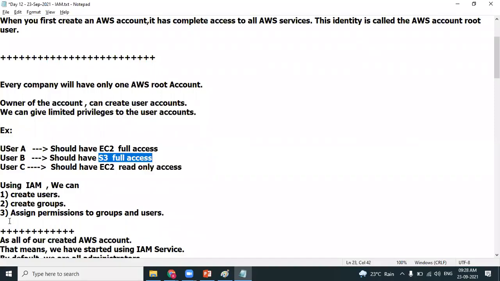I have recruited one more resource, user C. He should have EC2. In EC2 also, there are two levels, full access and read-only access. EC2 full access is nothing but he can create new EC2 machines. He can terminate the EC2 machines. Whatever you want, he can do it. Read-only is nothing but he cannot create it or terminate it. He can only connect and manage the EC2 machine. That's called read-only access. Like this, we provide restricted permissions to the users so that they will have limited access to the AWS cloud.